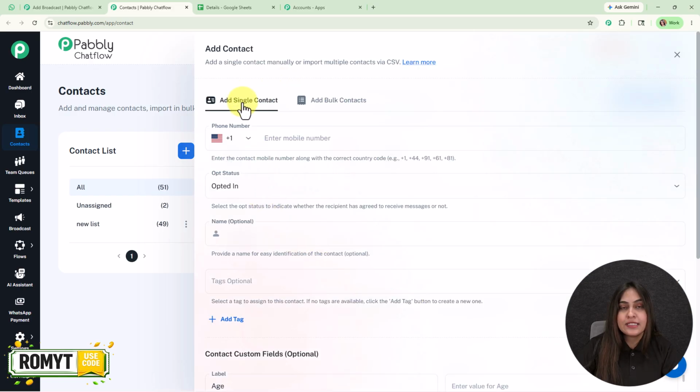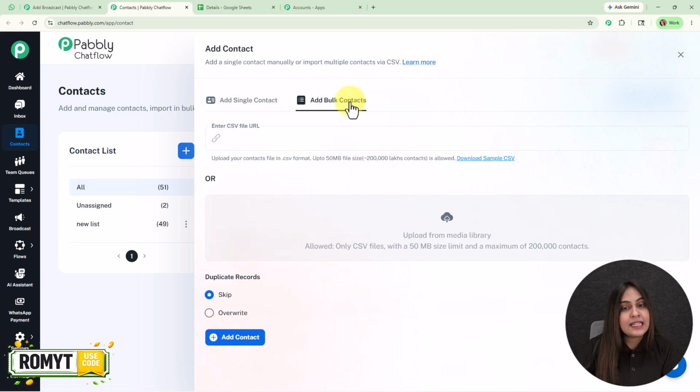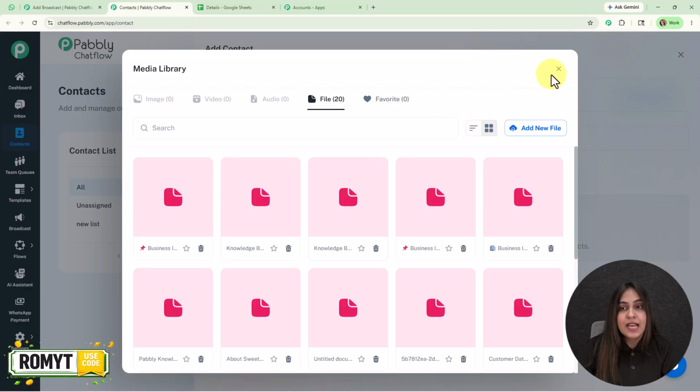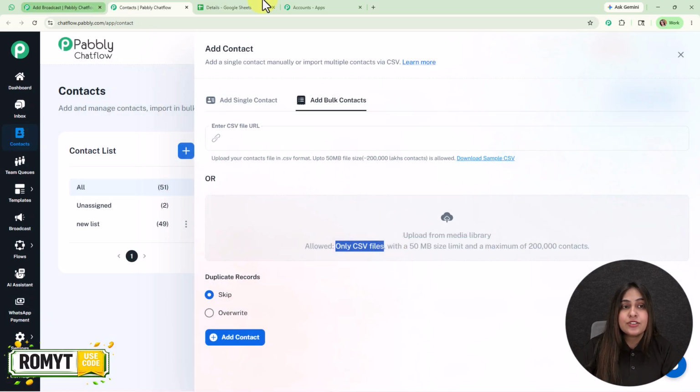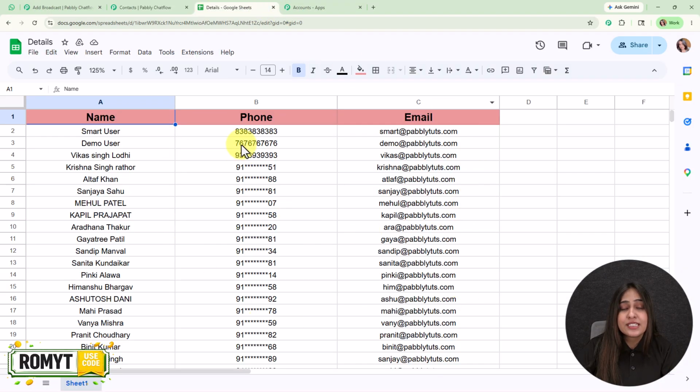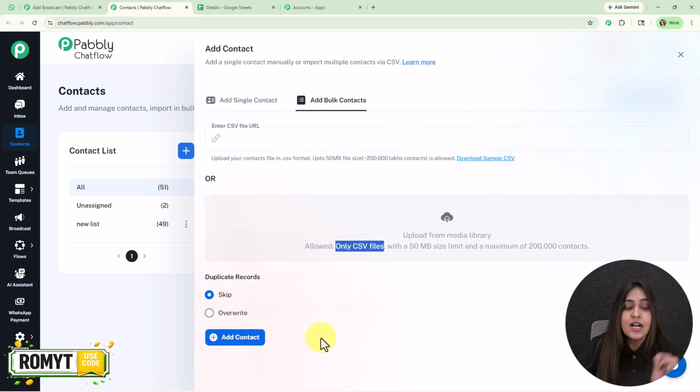Here, if you want to add a single contact, you can add the details over here. To add in bulk, select this. Here it is asking me to upload a CSV file. But as you know, I have data in Google Sheets, that means I need to download this data in a CSV format. Once you have a CSV formatted file, then you can upload the same over here. Click on this add contact button and your bulk contacts will be added inside Pabbly Chatflow.